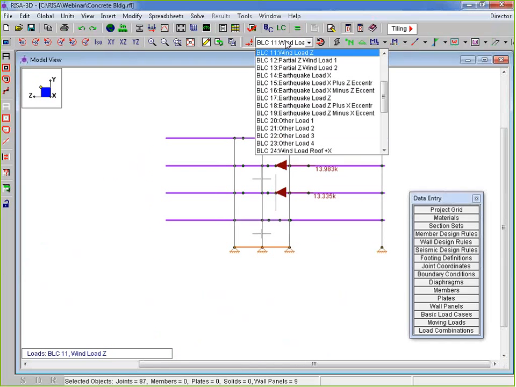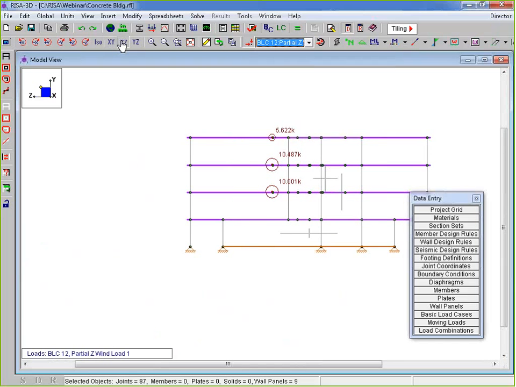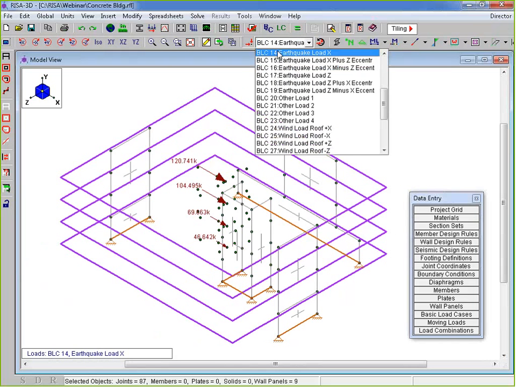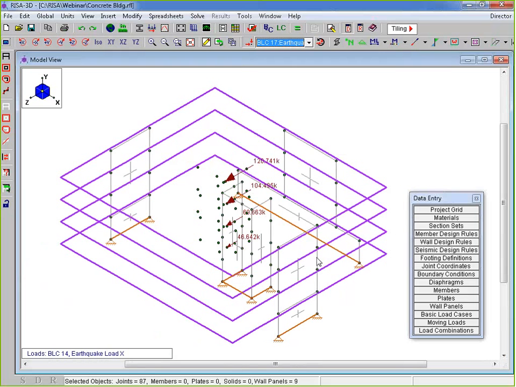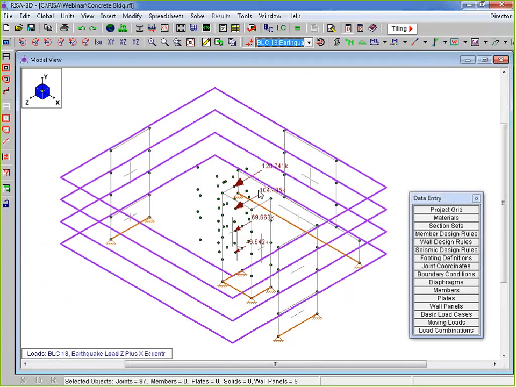You can see we've got wind loads in all sorts of directions. We even have partial wind loads, so it helps account for that partial there. And so we have earthquake in the X and the Z directions. Earthquake for this model is going to be what governs, right? Because it's a pretty heavy model. Wind's probably not going to be controlling much in this model. But it's going to be my Z direction, my X direction, earthquake, maybe with eccentricity. I've got all sorts of stuff in there.